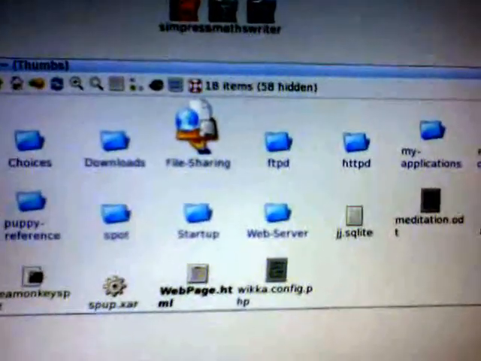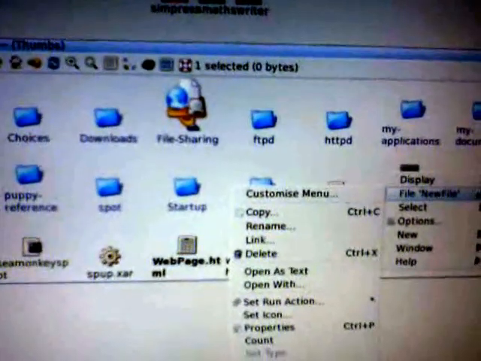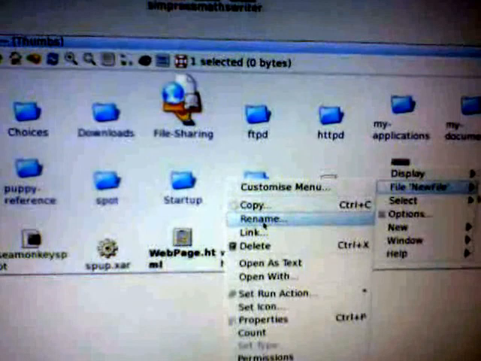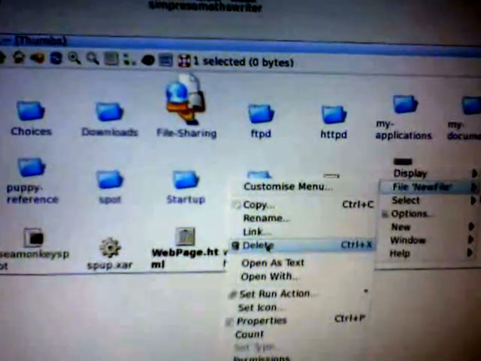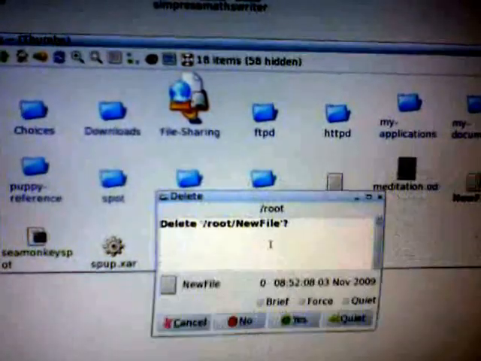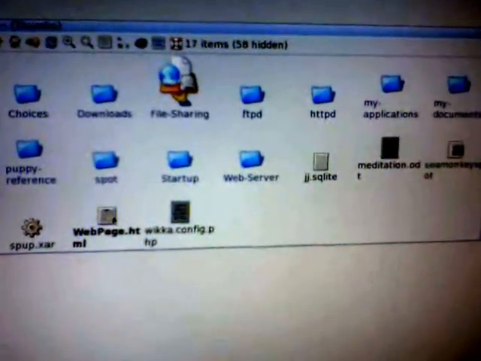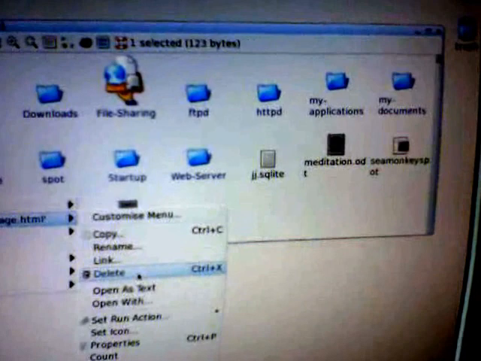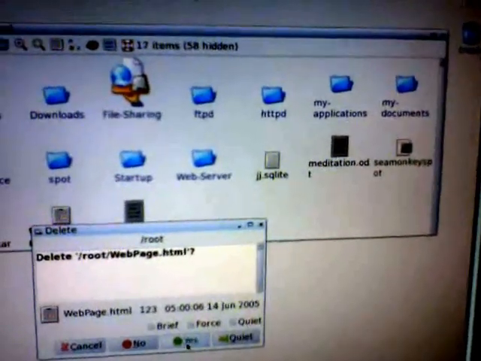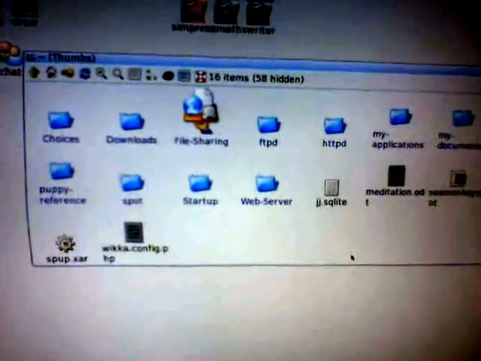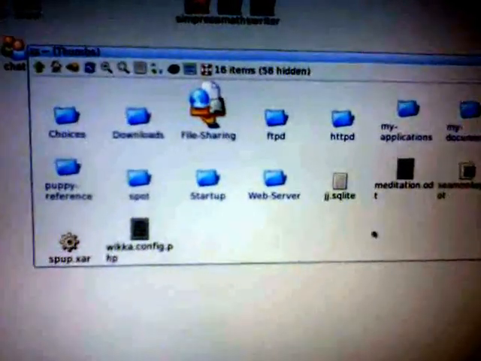And another thing I use a lot is if I right click on this, there's the file, new file, and I can rename it. I use that a lot, but I tend to use delete a lot. And there we are, delete, and I'm going to click on quiet, and it's gone. And the same with this one, delete. And there's a quick command there as well, Control and C. I tend to do it with the mouse.